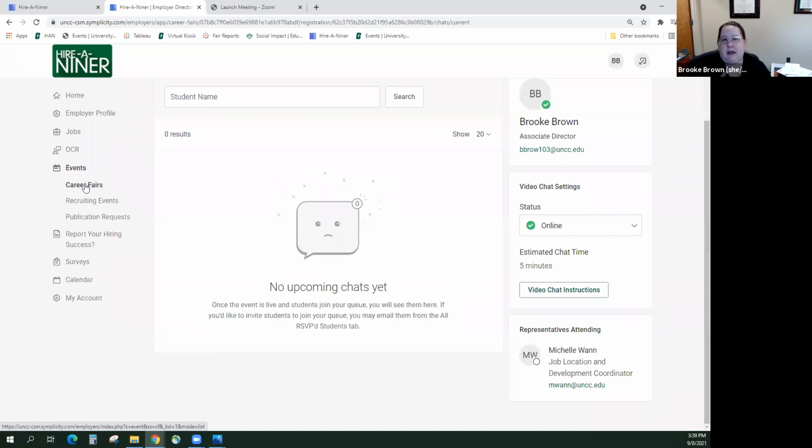So the last thing I want to say about group chat is, if your organization is doing group chat only, then during the career fair you don't need to be logged into Hire a Niner. In fact, I would recommend that you not log into Hire a Niner. Might sound a little odd, but if you're doing group chat during the career fair, the main thing you need to do is open up that group video chat room. So open up that link that you put into your fair registration and be there, available to chat with students as they come into the room.